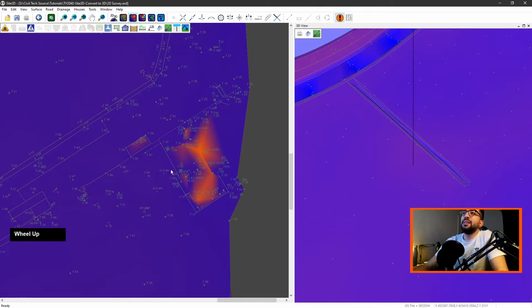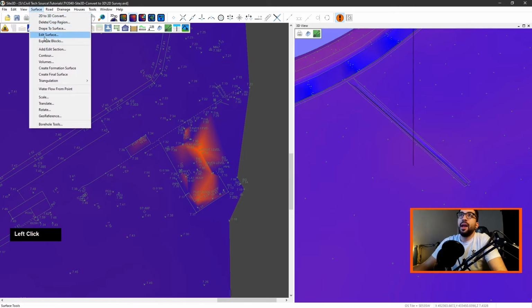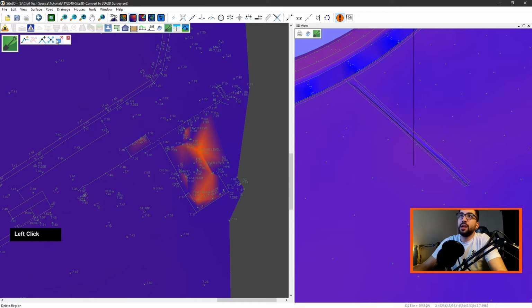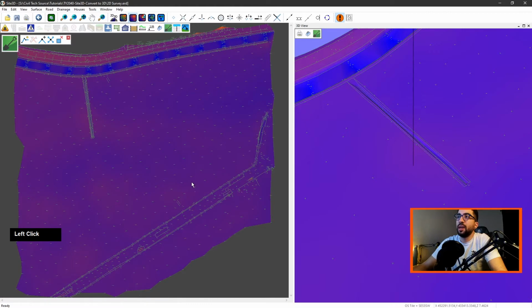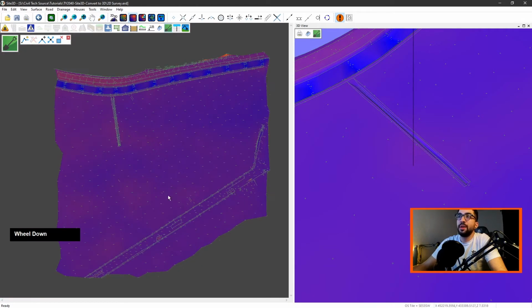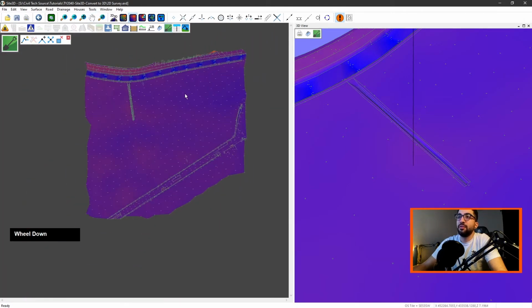Now I want to delete this. This is not part of my drawing, so all I have to do is go to Surface, Edit Surface, and what I'm going to do is delete a region. I'm just going to drag and hit right click, remove selection, and hit OK. So it removes that selection for me and it reshaded everything for me.